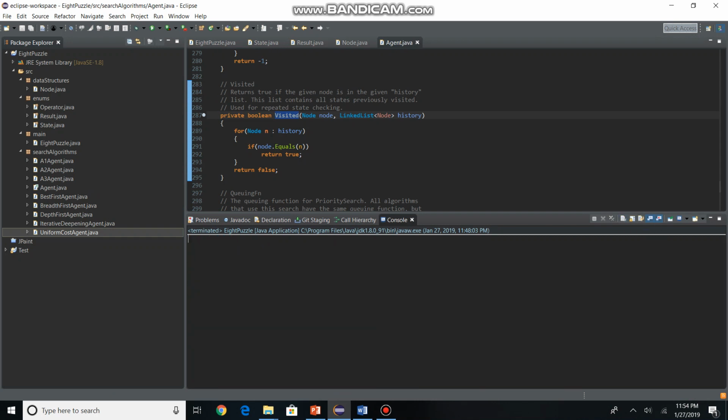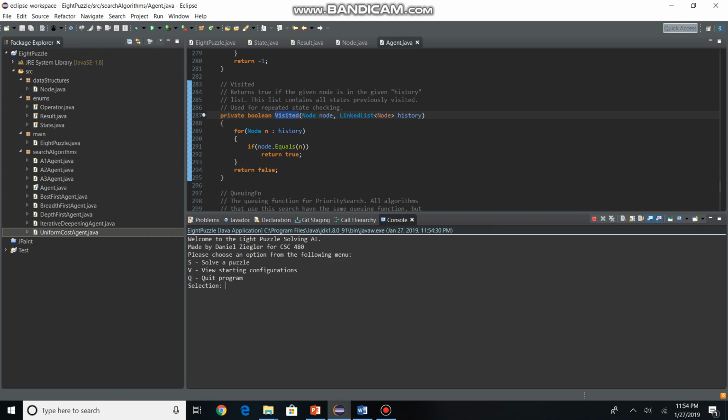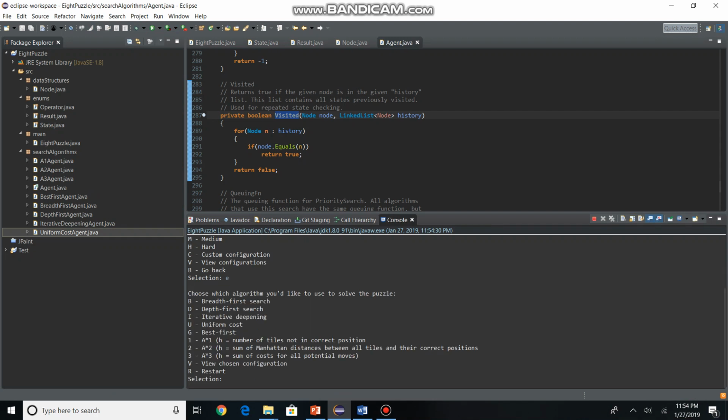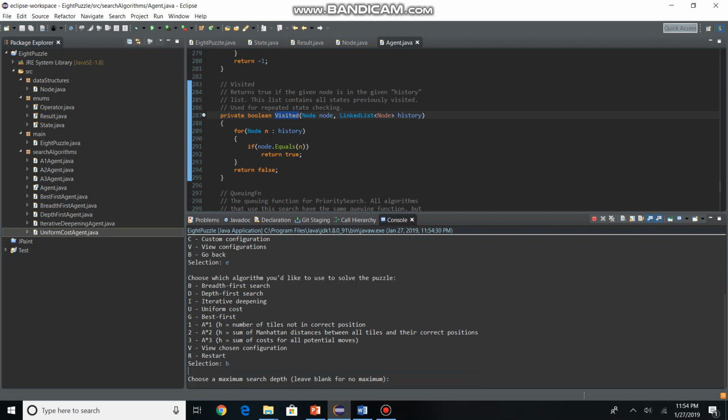I'm going to try and make this very quick so that I don't go over the time limit. So here's a quick overview of my program running. You can view the starting configurations, the easy, medium, and hard, but for now I'm just going to solve a puzzle. To make things easy, I'm going to just choose the easy configuration and go with a breadth first search, for example. You can also choose a maximum search depth.